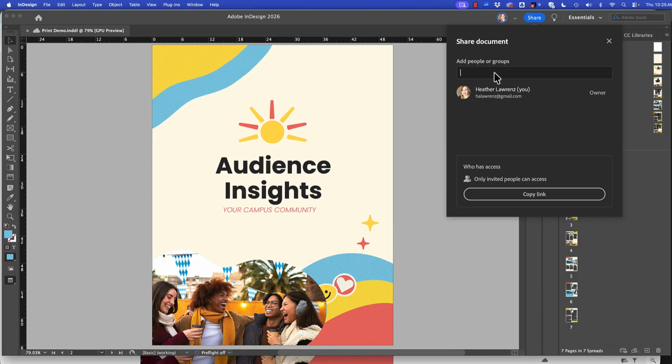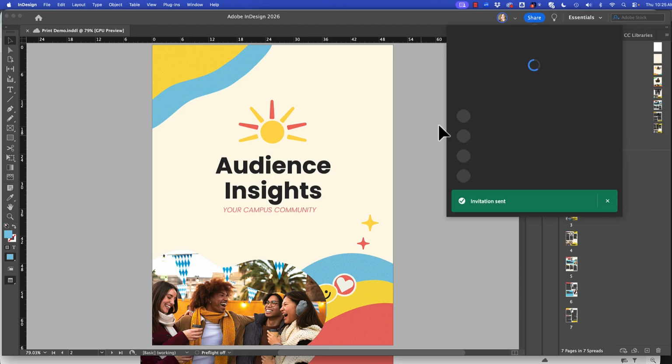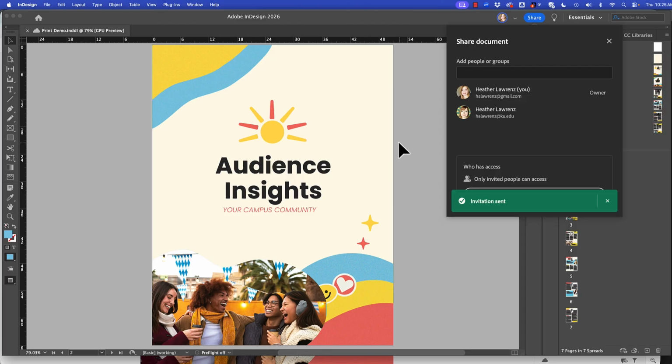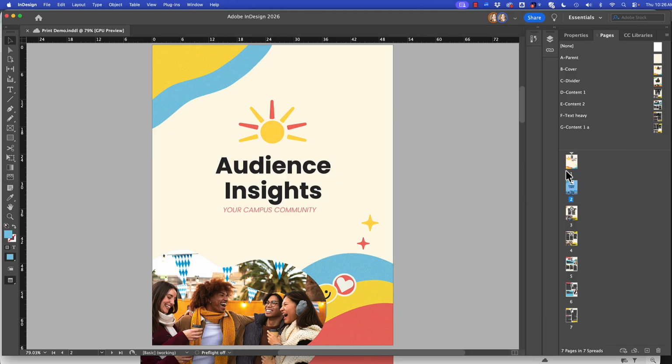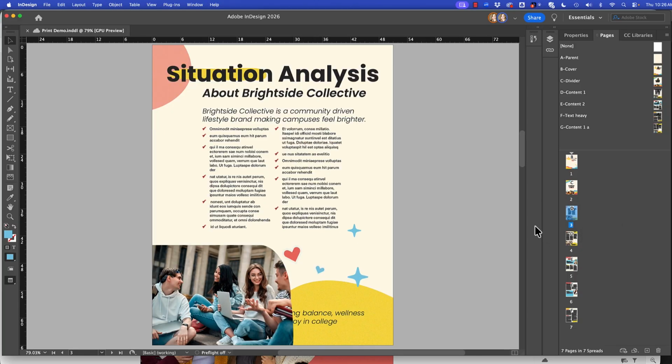What I'm going to do is add people to edit. You do need folks' email addresses, but they don't have to have an Adobe ID. I've sent that, and what's happening is it's going to send an invitation to my email. And I'm going to be able to edit any of the text in this document as long as it isn't locked, okay? I've overridden all of my template items.